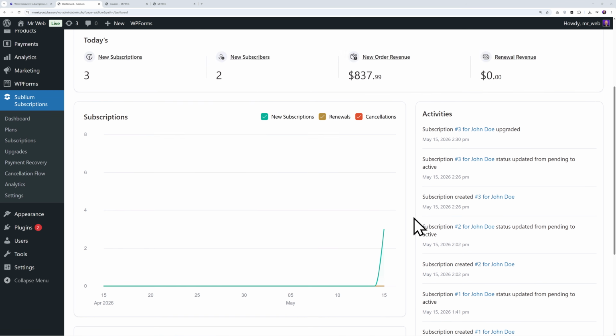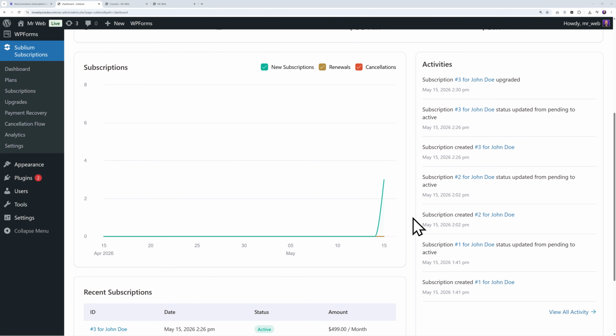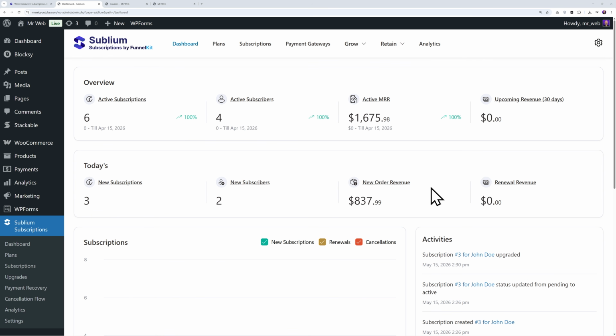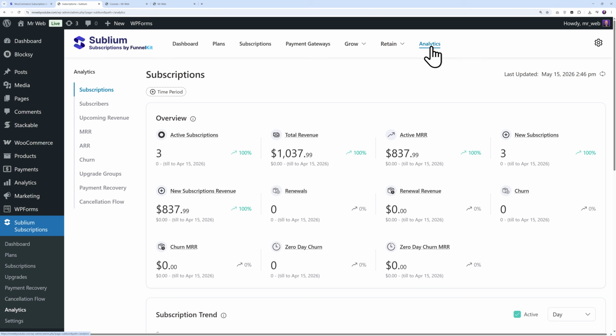Right underneath it, you have a graph as well to show you how much progress you're making throughout the year and your recent subscription right here. Now, the icing on the cake is right here on top. You have an analytics tab dedicated for this. So if you click on this, you have a complete breakdown of everything that's happening on your website related to your subscriptions, your subscribers, upcoming revenue, monthly recurring revenue, your annual recurring revenue, churn, upgraded groups, payment recovery, and cancellation flow. So all of these are super important set of data that you need to know exactly what to do next so that all these numbers here only go up.